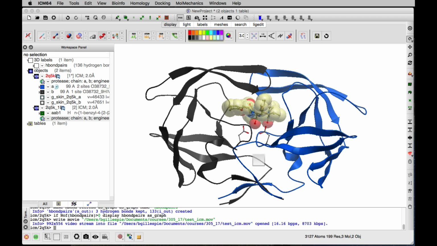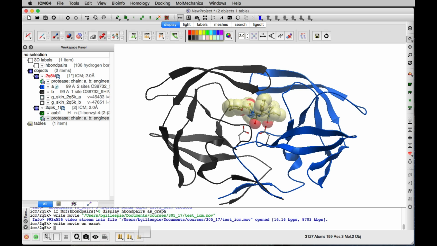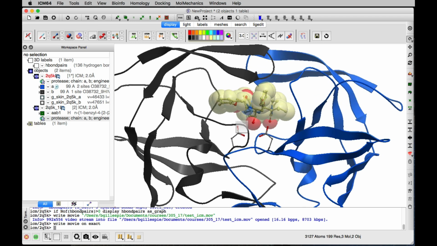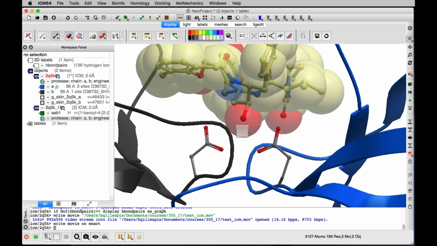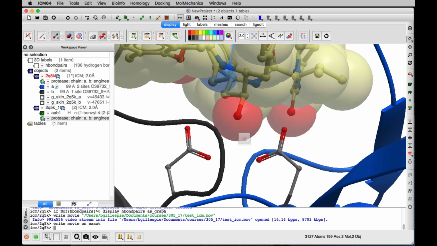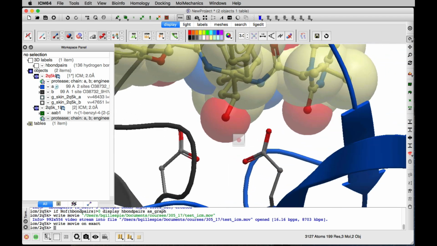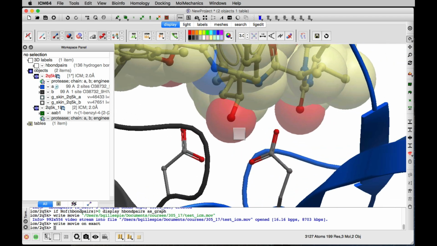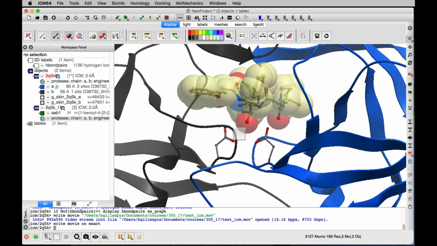It hasn't begun the movie yet until you click the red record button. And now it's recording a movie. At this point, you want to decide and define exactly what you expect to show in your movie. So we've zoomed in on the active site, a very close up look at the two aspartic acids engaging with the ligand molecule.